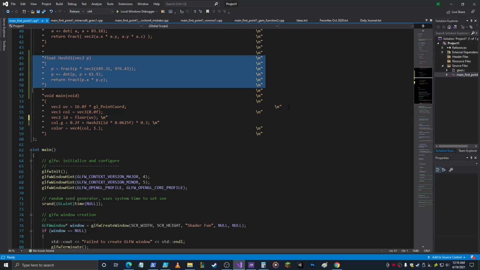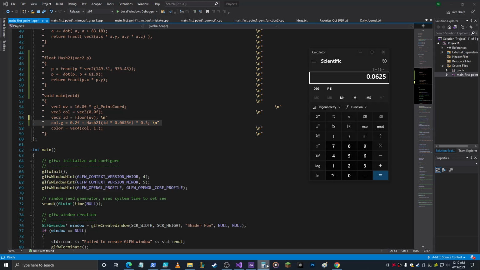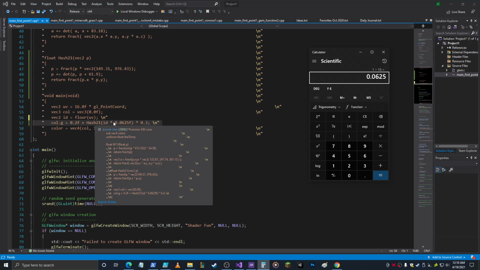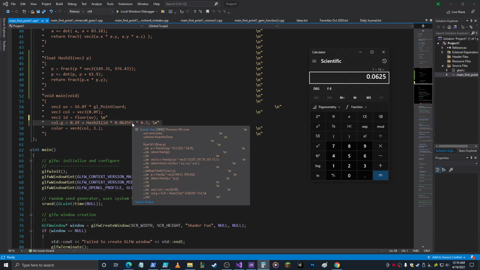And then I'm setting the G color component equal to, I just borrowed the Art of Code's hash 2021, so you send in a vector 2, which is a coordinate, and you get out a single float, and it's random. In this case, the vector 2 that I send in is ID, and then I multiply it by 1 divided by 16, because that's what I multiplied it by in order to get that many squares on the screen, quote-unquote squares on the screen. So I divide by 16 when I send in the ID, and then I get a hash based on that number.